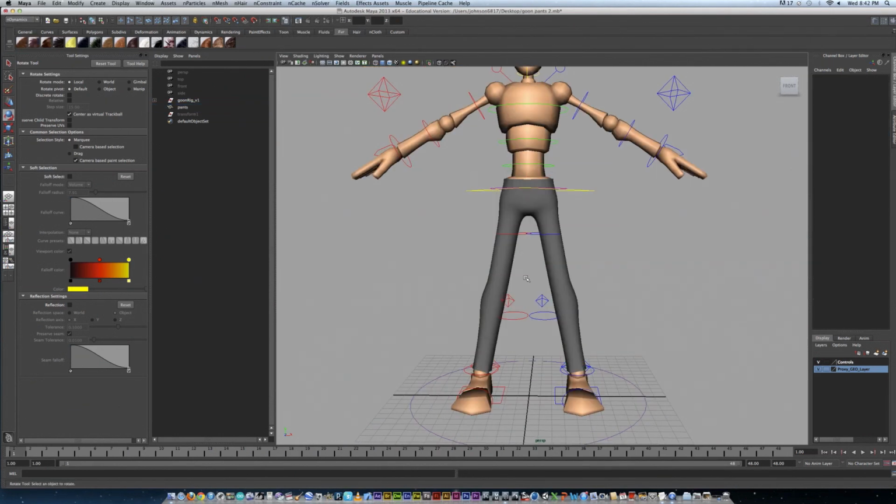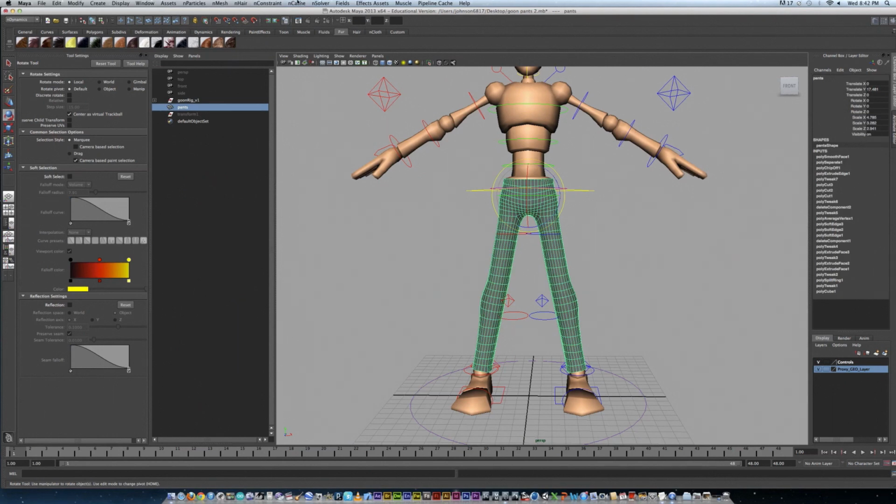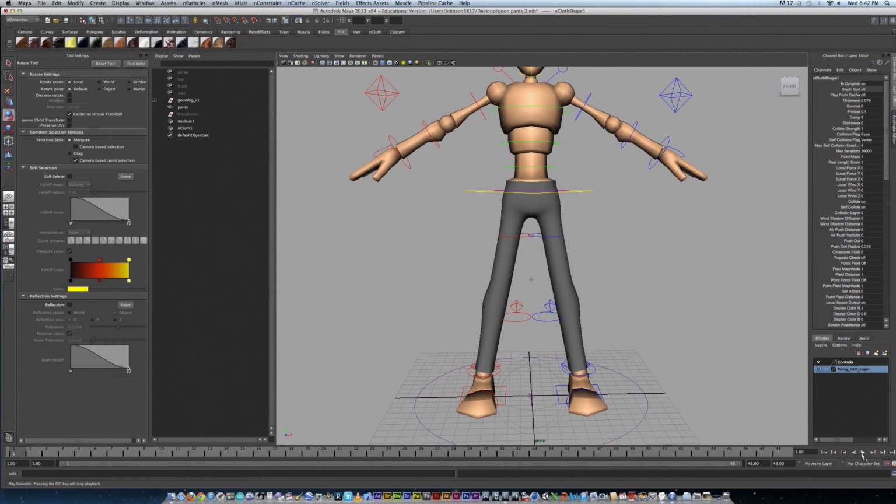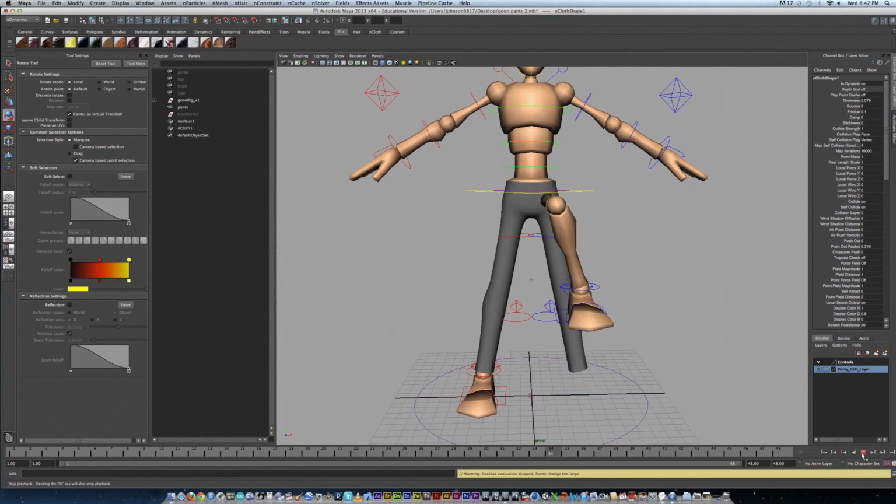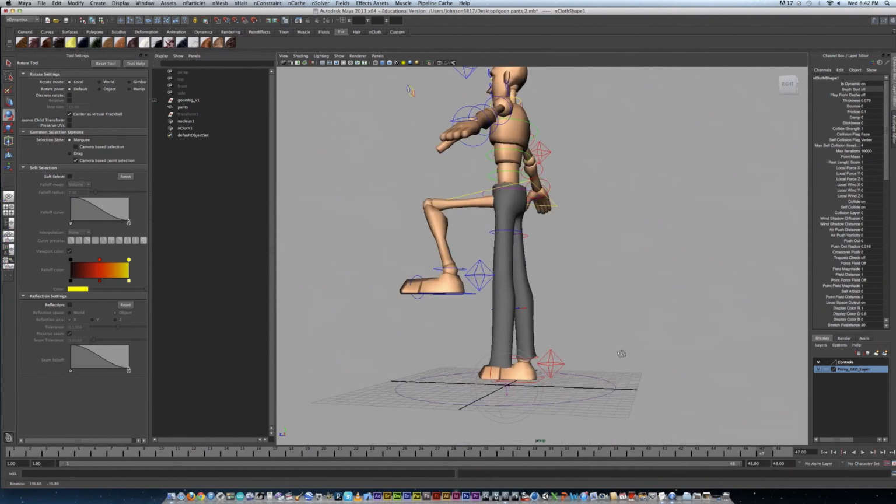Next thing you want to do is go to your nDynamics menu. You click on your cloth simulation geometry, then you go up to nMesh and click Create nCloth. We're going to go ahead and hit play to test our simulation, and now you see that not only does the knee clip through the pants, but the pants aren't even solving as a cloth simulation.